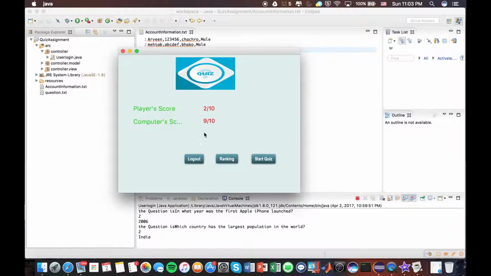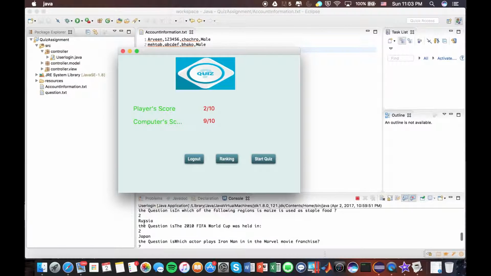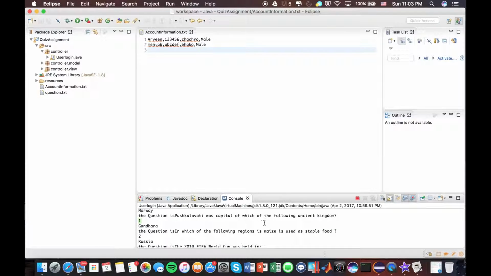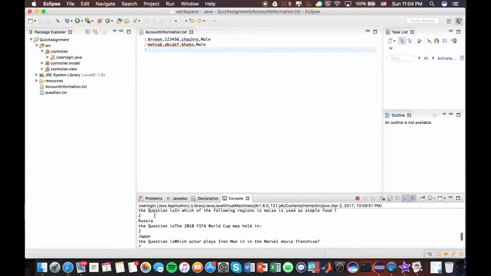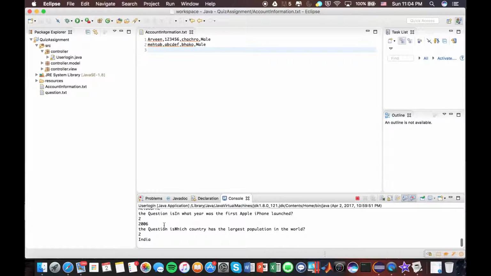Oh, and we should also note that every time a question is answered in the user login down here, the score adds up. So we scored 1 here with Norway, with Gandhara, and we scored another one with Russia. And there's only a total of 2.